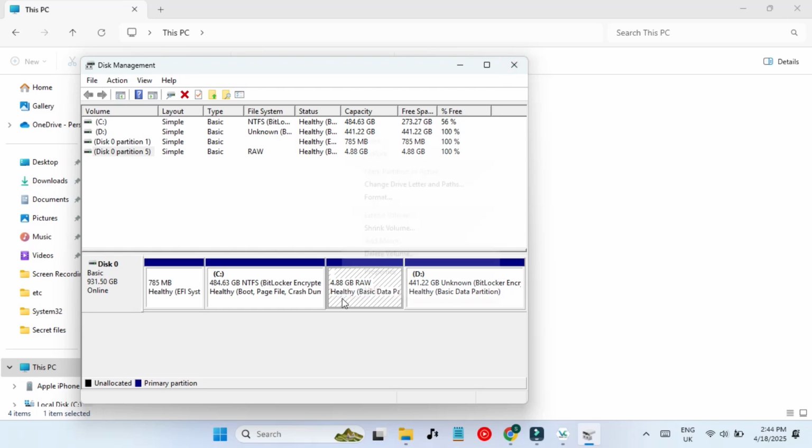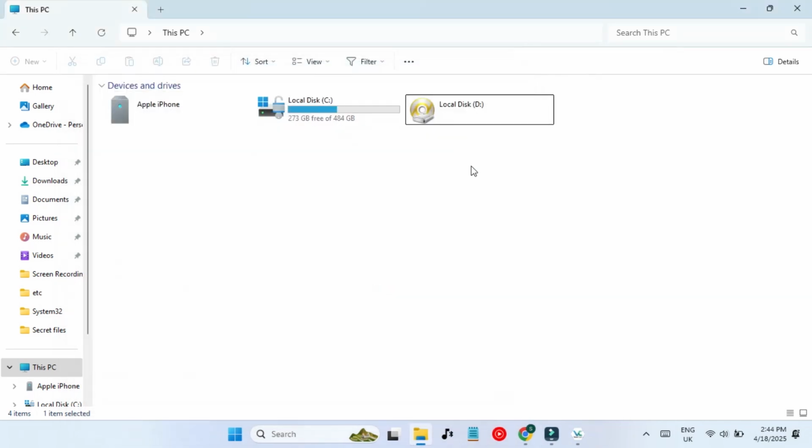So after we remove the drive letter, you can see that it will not be visible anymore in this PC. So it's very beneficial for us, because if anyone sees the drive that it cannot be opened, he can format it. But now we are safe that there is no other drive visible.